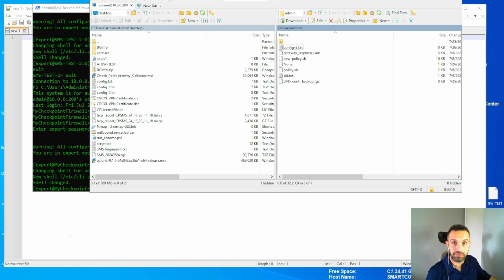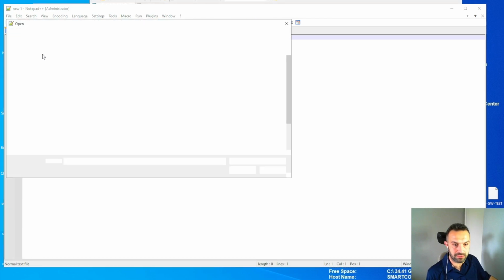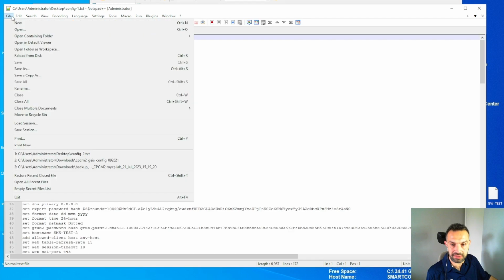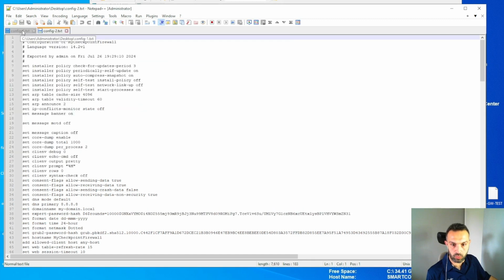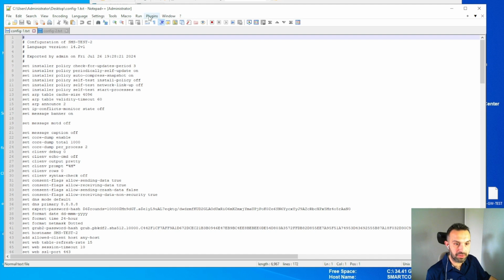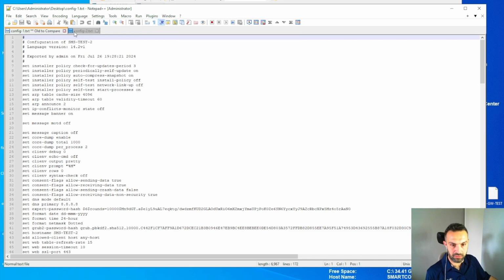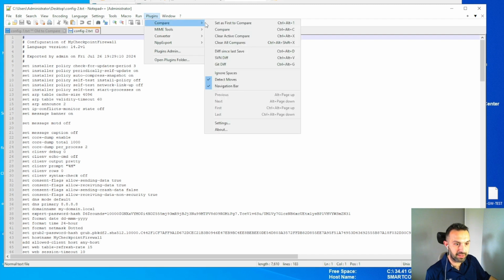So now it's time to go to Notepad++ to do the comparison. Here in Notepad++, first we open these files. So open config1, and we open the other one, config2. So we mark config1, Plugins, Compare, Set as First to Compare. Press this, and we mark the next file, Plugins, Compare, and Compare.